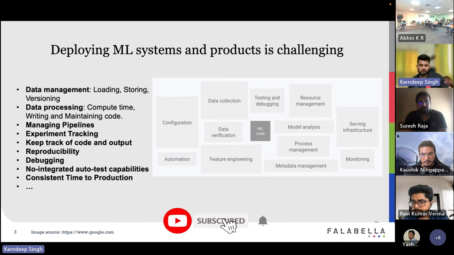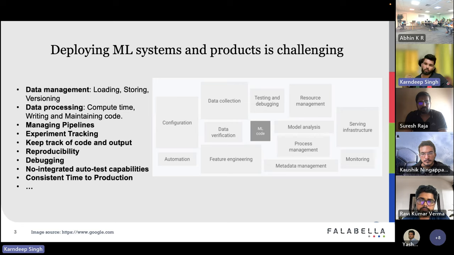And then you cannot debug it. There's no debugging tool available like in other tools. There are also no auto-test capabilities available for Jupyter notebooks. And it takes considerable time to get from the experimental stage to the production stage. So these are the problems generally faced when working with a Jupyter notebook. So you want to productionize this in a better way, you want to modularize this code in a better way.